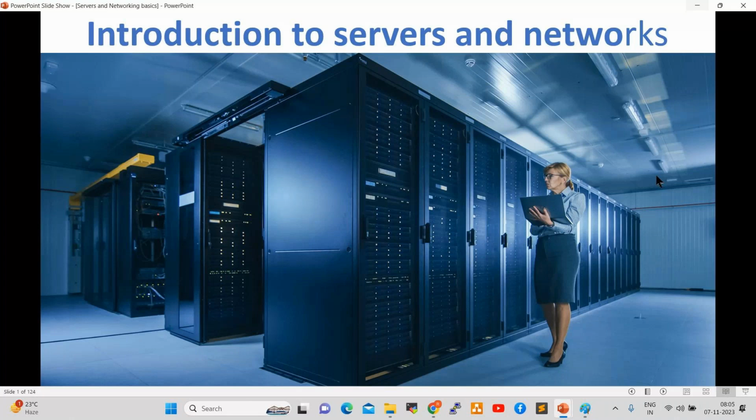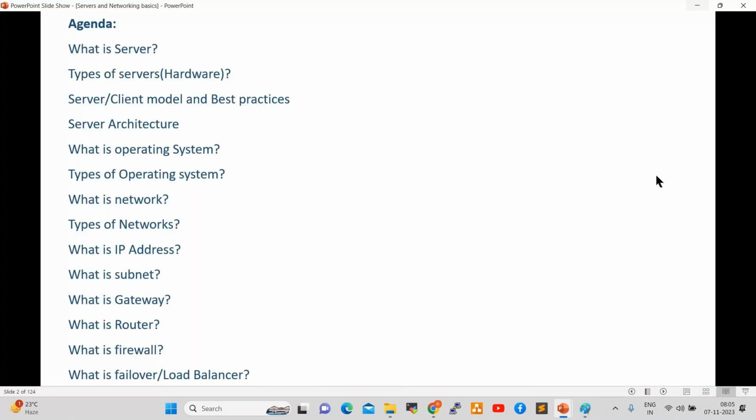So today's agenda is what is a server, types of servers, server client model, best practices, server architecture, operating systems, and types of operating systems. Up to here we can cover today. This will take 1 hour.